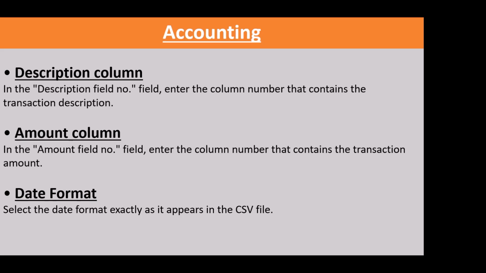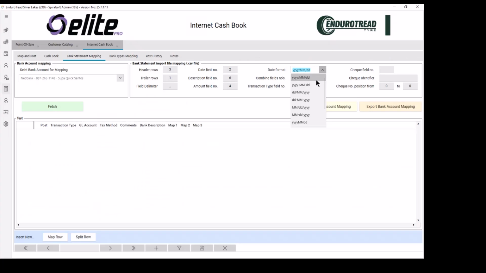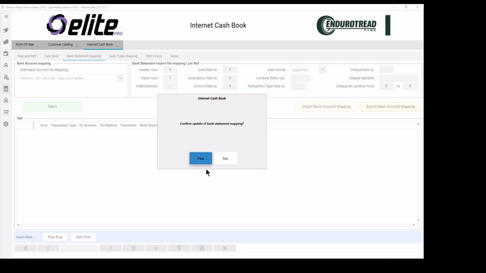Then we have the date format. You need to select the date format exactly as it appears in your CSV file. This is the date format that I'm looking at: 2025-07-02. That means I need to select the date format exactly as it is there. Once I have set my bank statement import file mapping, I'm going to click on Save at the bottom of the screen.